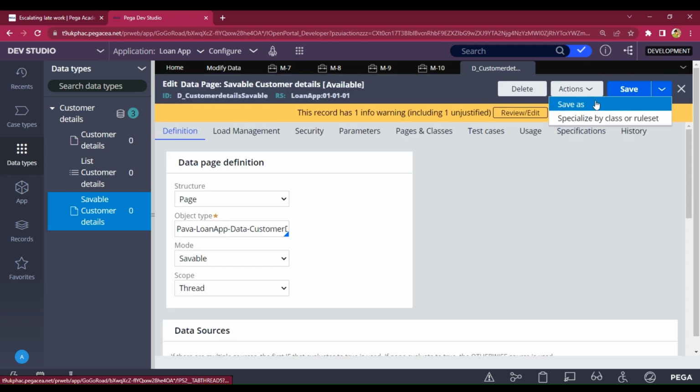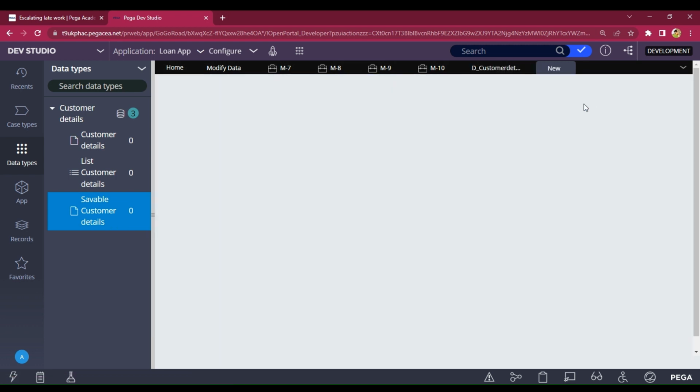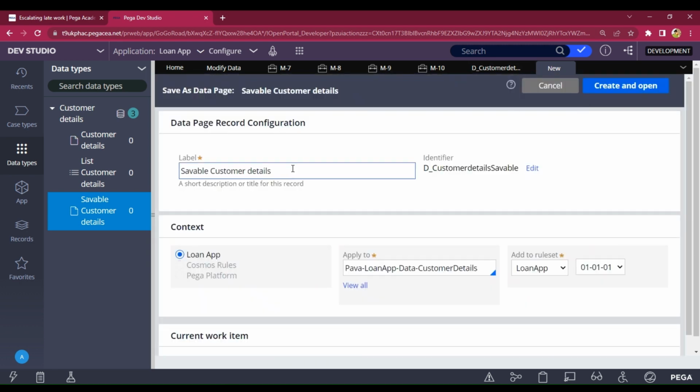To save as the existing data page, we are cloning the data page by clicking on save as. So here I'm naming it save customer details dt and clicking on create and open.